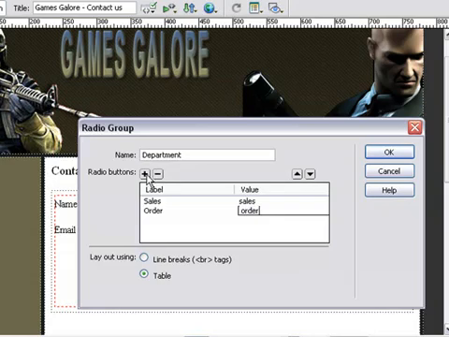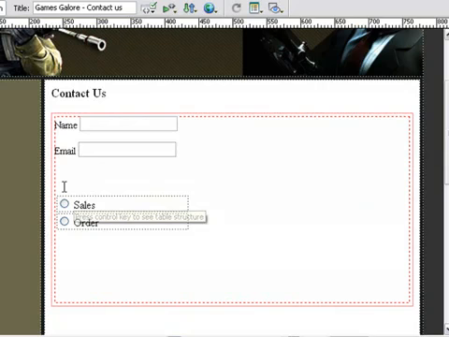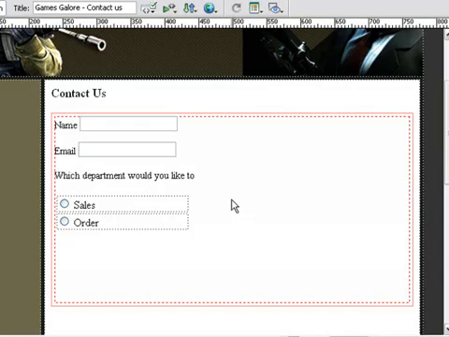You can add more if you want by hitting this plus sign here, so you just simply press that and you can add it. And if you click on one and you want to delete it, you can just press the minus and it deletes it. Now the great thing with this radio group is it allows two options, line breaks or table. This one we want to add inside a table, so we could add padding, or we could even go further and format it. Okay, so we're going to hit OK, and there we go, we're looking good. Above this I want to type in, which department would you like to contact?